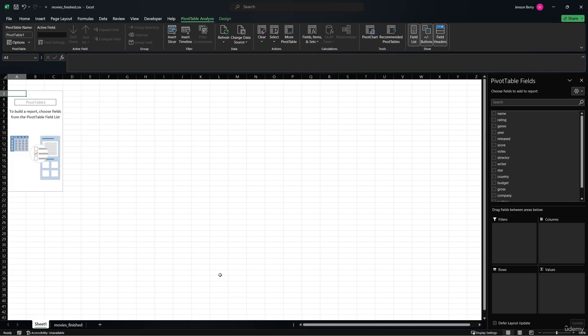And this now puts it into a new worksheet, which as we can see down here is called Sheet 1. Off to the right of our screen, you'll notice we get a new pane called the Pivot Table Fields, and we can use this pane to create and specify data for our pivot table. At the top, we can find a list of all the different columns that we had in our dataset. So our movie name, the rating, genre, the year it was released, and so on.